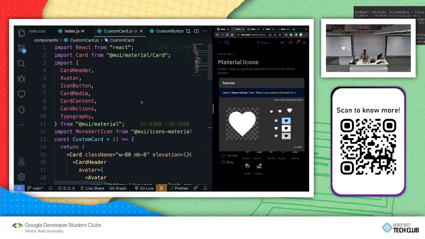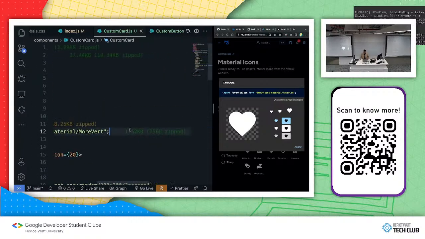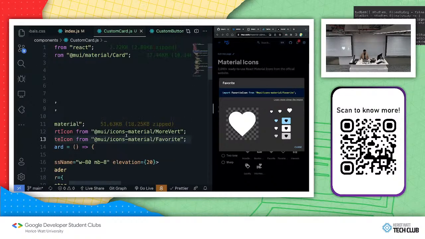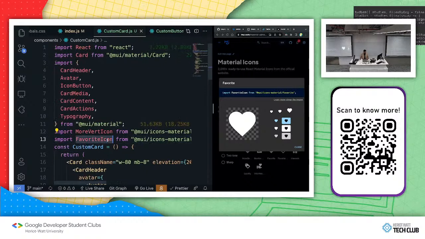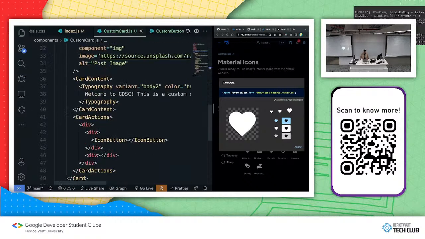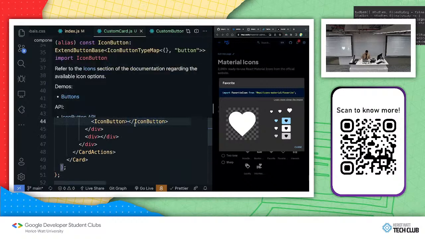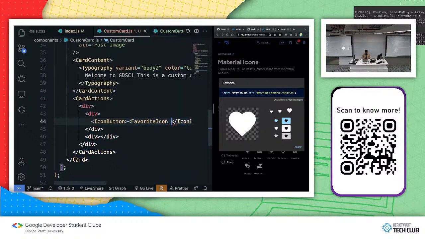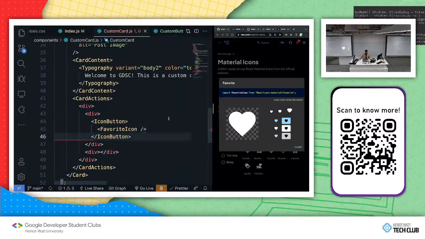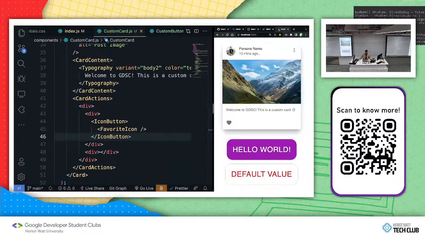And in a similar way, at the very top of your app, you can import the button like so. And then you can use the icon button, and you can use the icon inside the icon button component. So what that does is hopefully add the icon button on the bottom action bar towards the left.